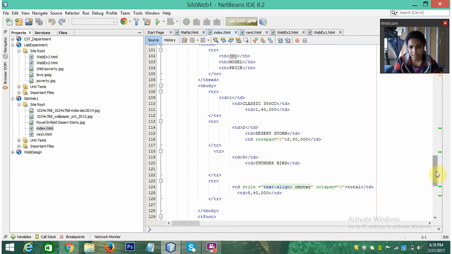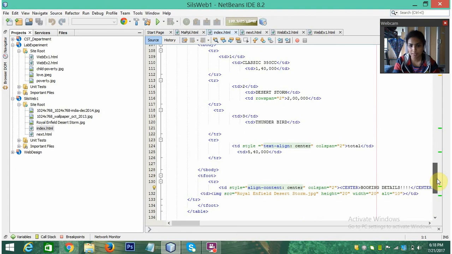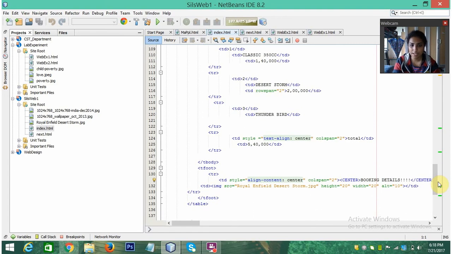So this is about the table, and I have given my total, and I've just given the style equal to text align, all these things. I have closed my body, and now tfoot is nothing but whatever I want, like total or booking details. I've just given a booking details here. So I've given align content center. I want this in the center, so I've given center, and I've done column span and my rows, and I've given what text I want.